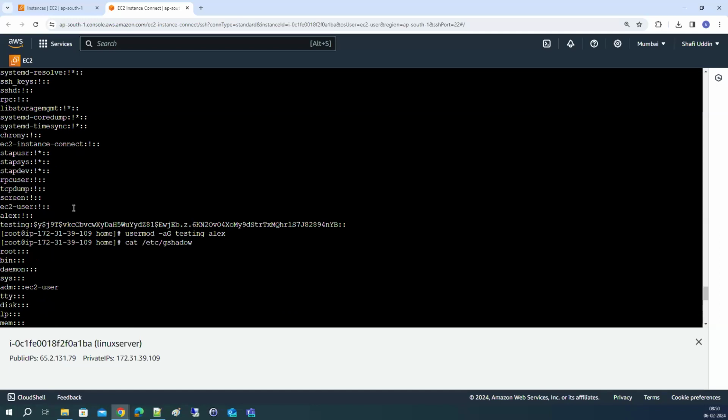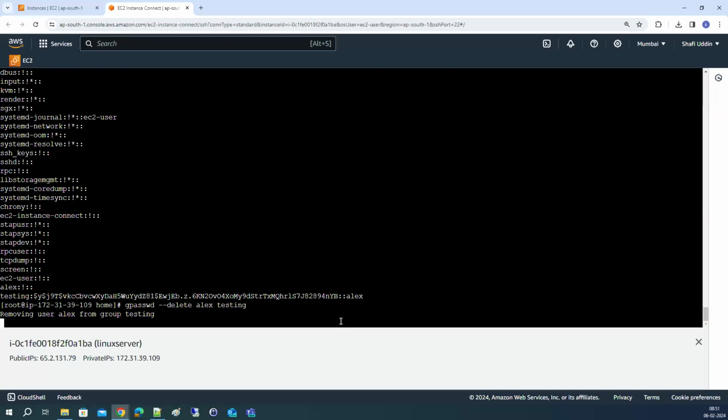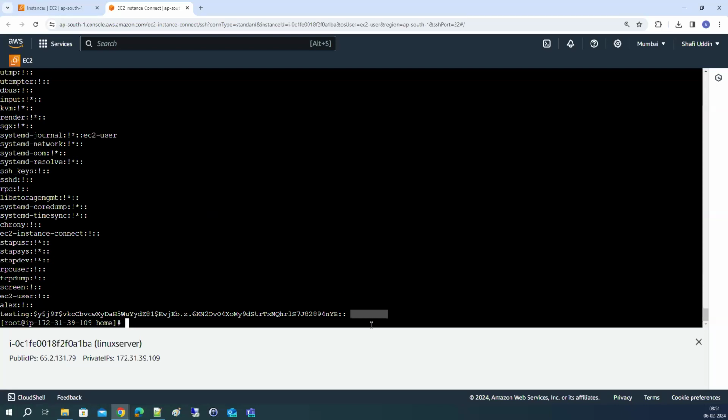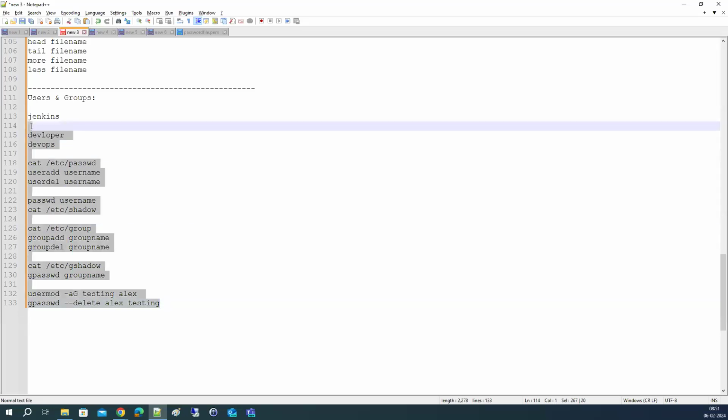Earlier, nothing, right? Nothing. Now, Alex. If you want to remove this user from the group, you can use gpasswd -d to delete the Alex user from the testing group. It is removed, right? If you want to verify, you can verify again. It is removed, right? So you can add a user and you can delete a user like this. So can you note down the last two commands? Okay.